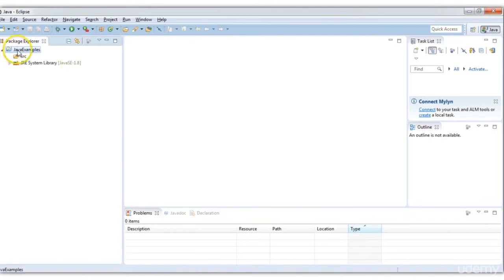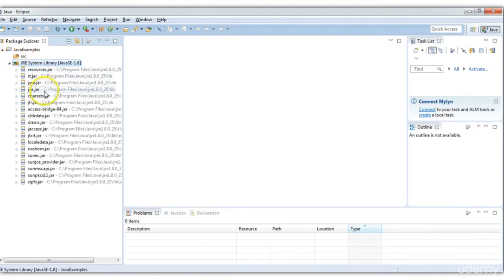Under this there is one source folder. The source folder will contain all our files, and the JRE, that is the Java runtime library. If you expand this, you will find these jar files. A jar file is a collection of files, we can say. So this JRE contains all the files which are needed for running Java.